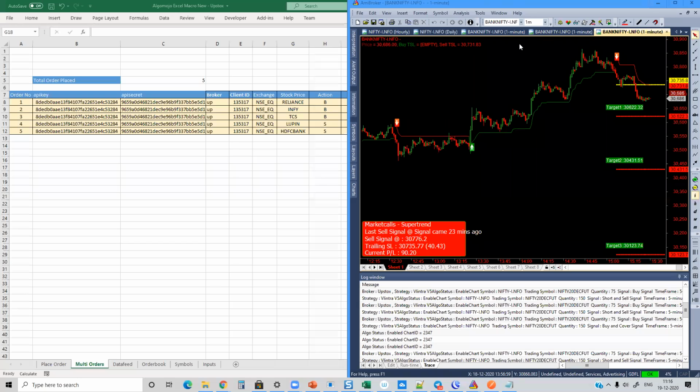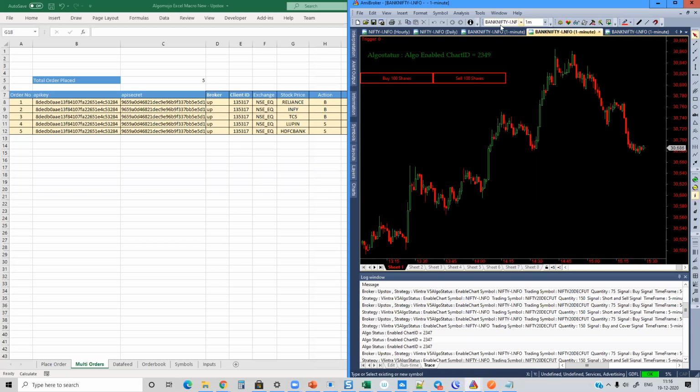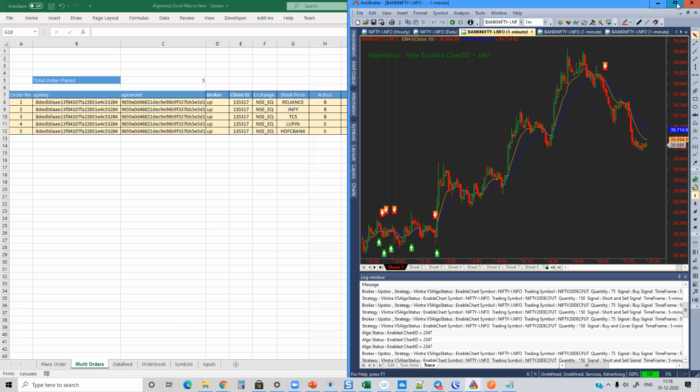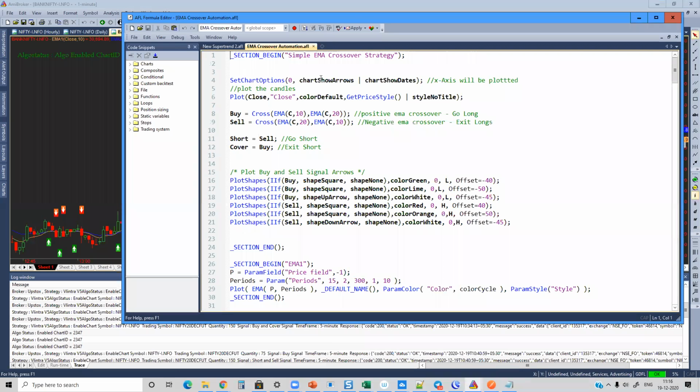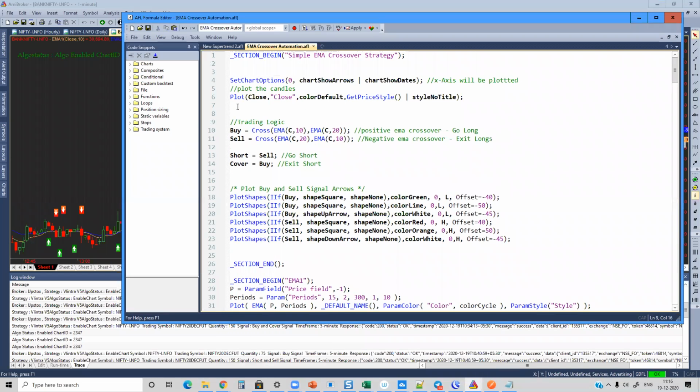One of the simple examples that we had written, a simple EMA crossover, is nothing but the trading logic. In the trading logic we tell Amibroker when to buy, when to sell, when to short, when to cover, when to enter and when to exit, when to modify an order, when to close your order. Everything you can explain over here.